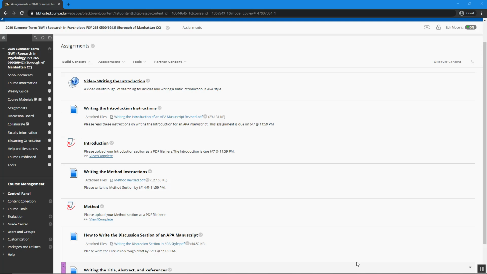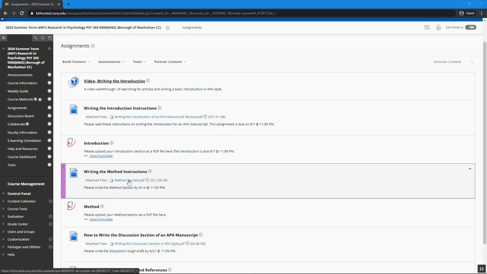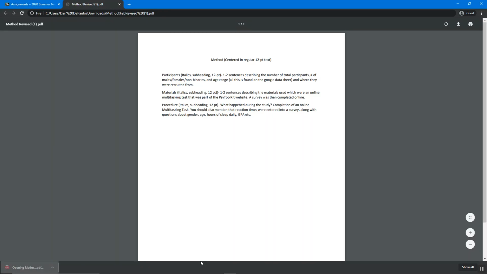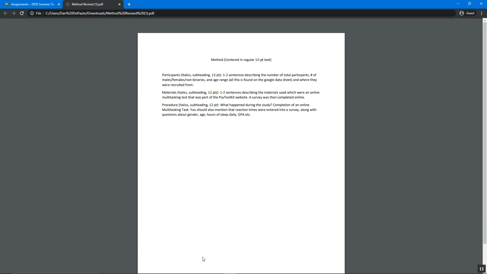So to view the method section write-up, you can go into the Assignments tab, which is located here in Blackboard. On the left-hand column, you'll see an Assignments tab. Click on that. It'll bring you to this page with all the assignments. Then you can go to the writing the method instructions. Click on that as a PDF, and it's really basic. This should not take you very long at all to do.